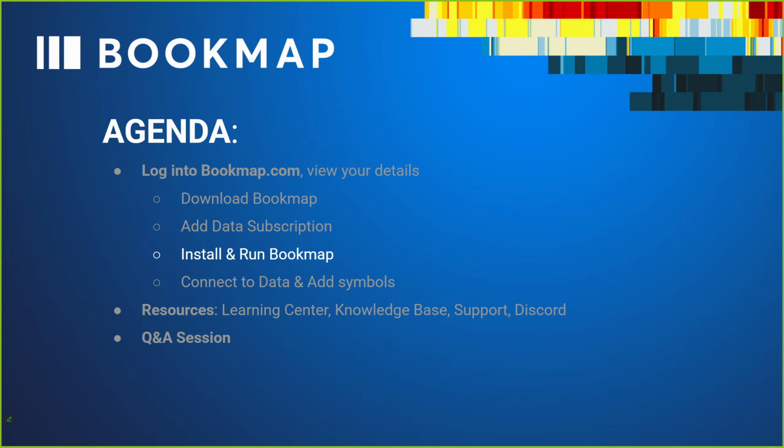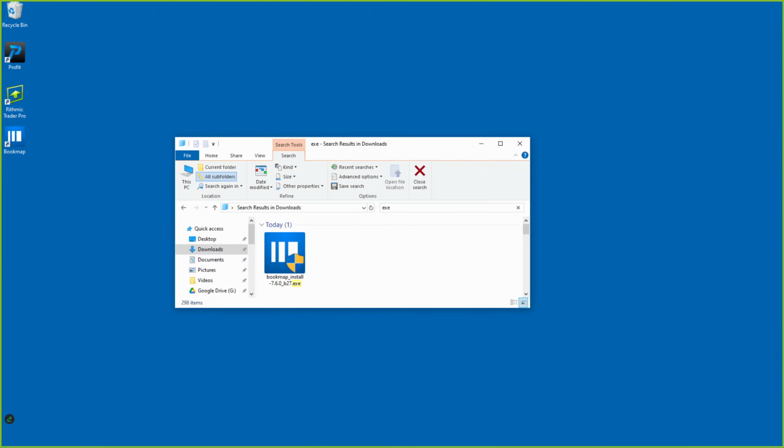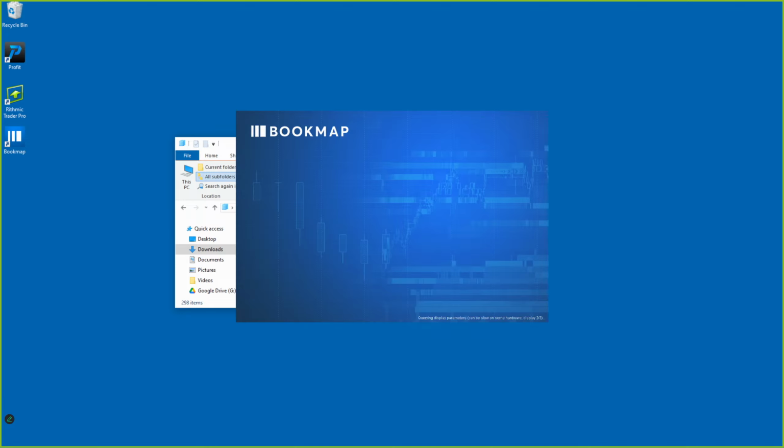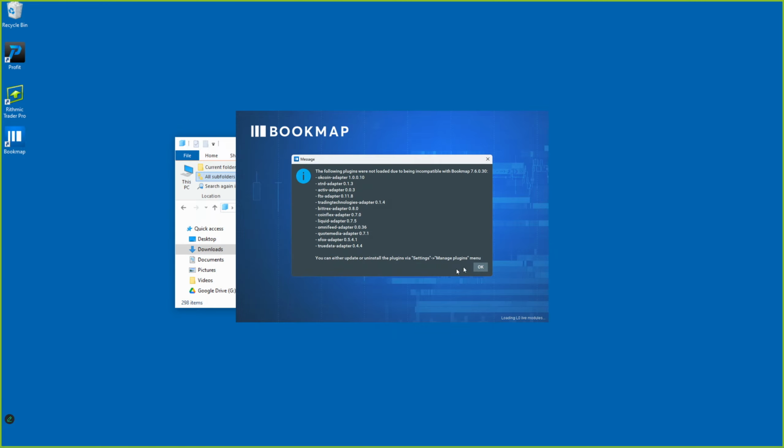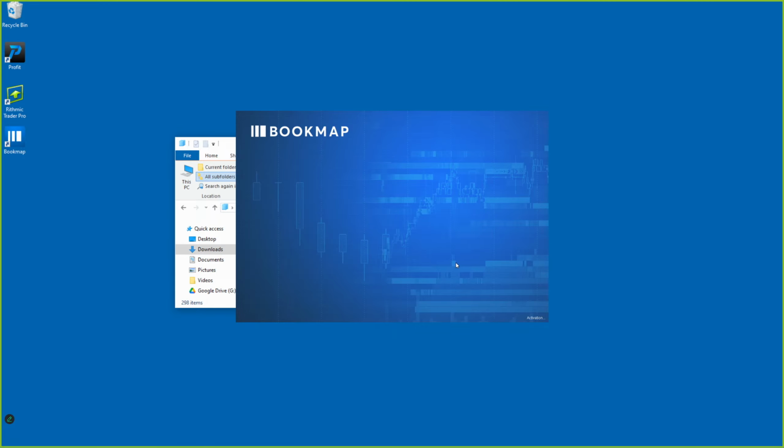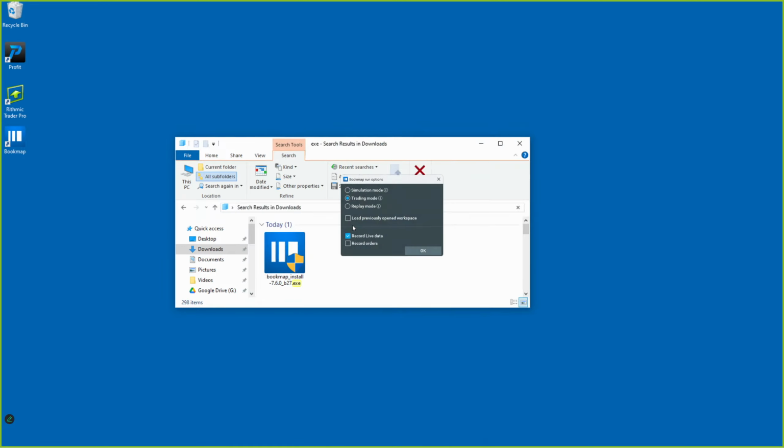So now after you've gone through and you've chosen your data subscription, the next thing you want to do is install and run Bookmap. So we're going to do this together. I'm going to pull up my Bookmap right here. Give it 1 second while it loads. Cool.